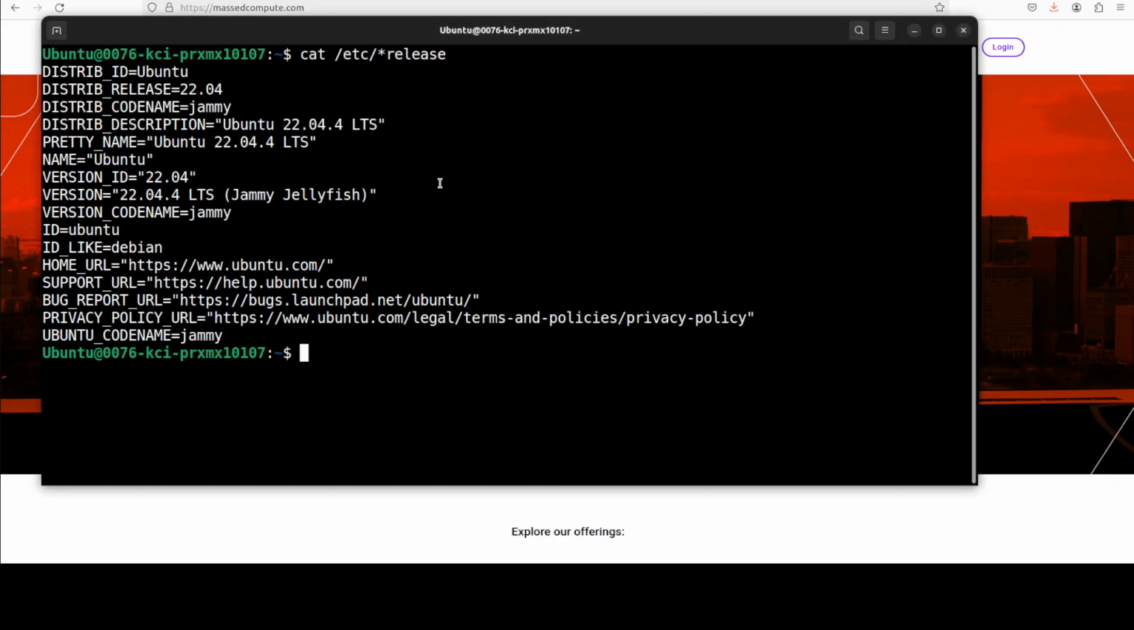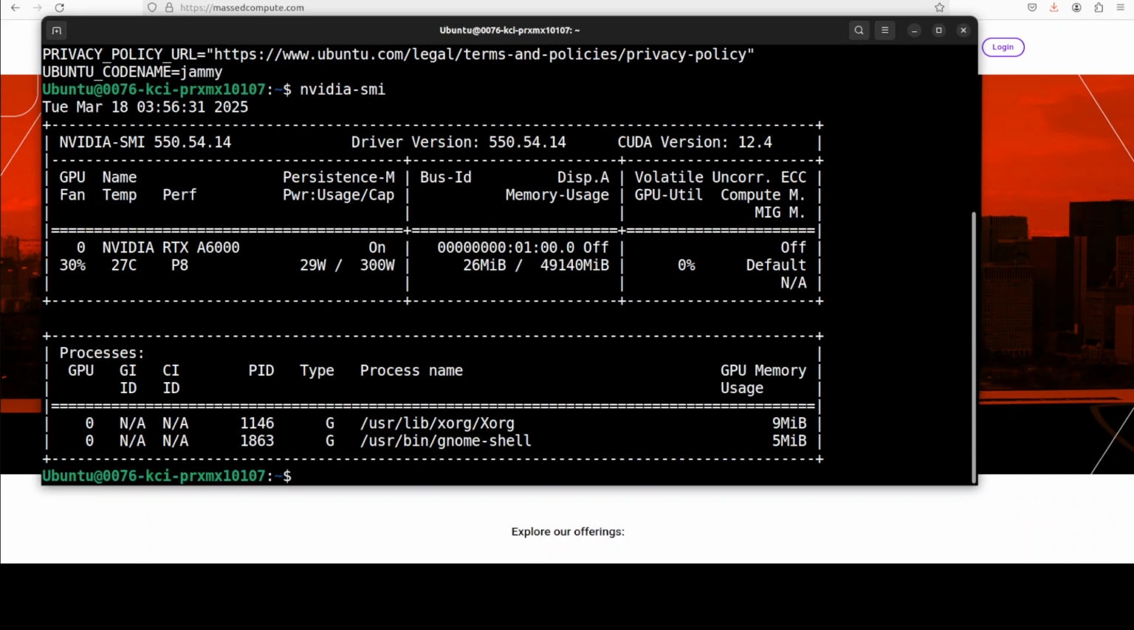This is my VM and this is my GPU, NVIDIA RTX A6000 with 48 GB of VRAM. Let me create a virtual environment.